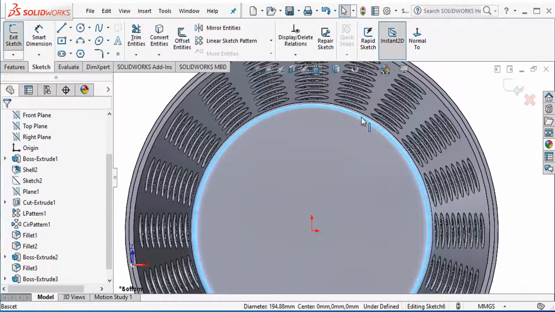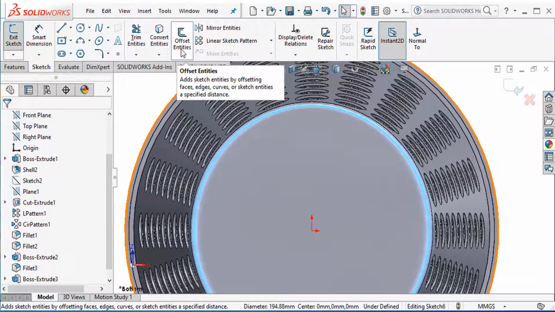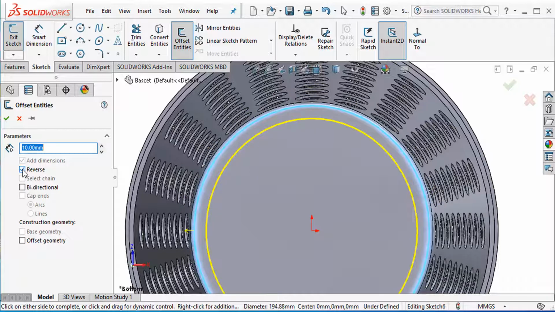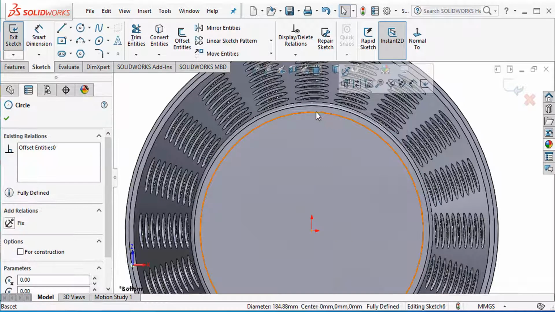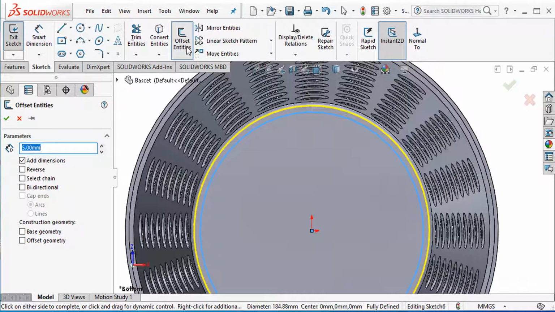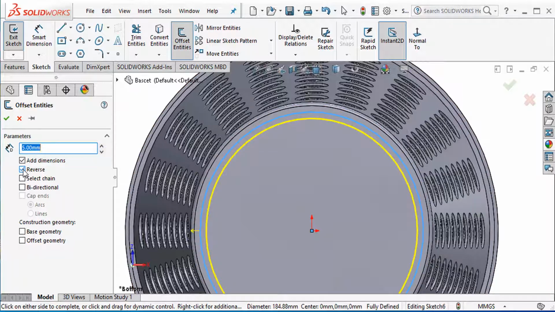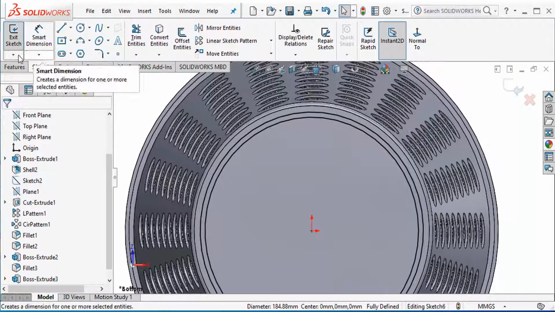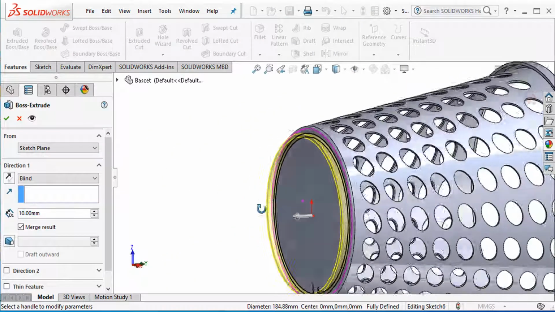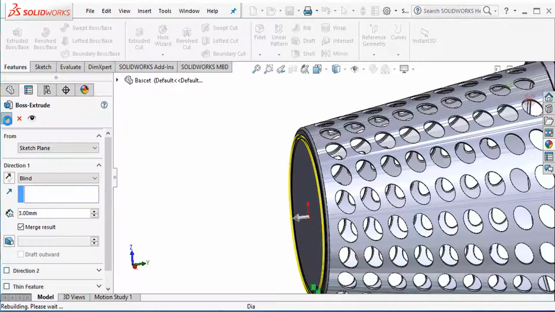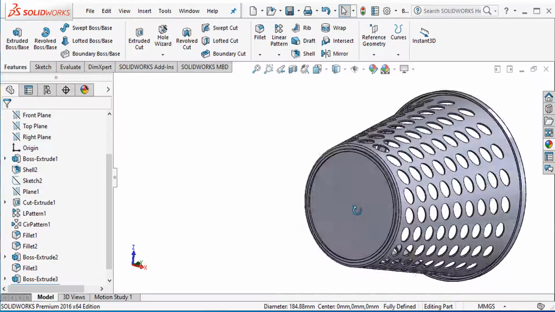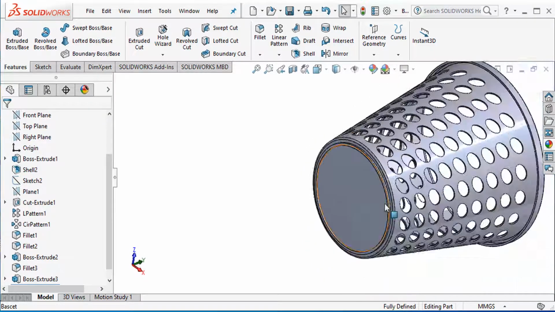Okay, select this line and use the offset command. Reverse direction. Select this distance and go to OK. Select this line and again go to the offset command. Reverse direction, select and go to OK. Now go to feature and extrude boss. Okay, select OK. Okay, nice.